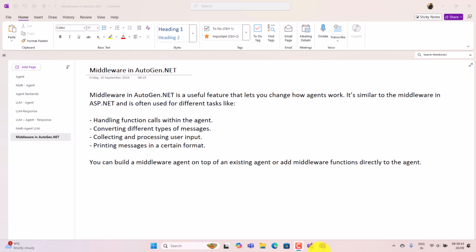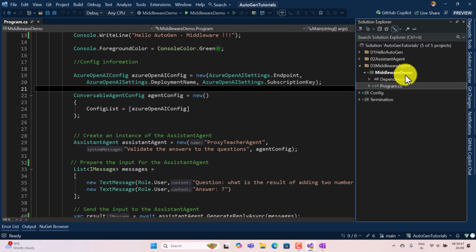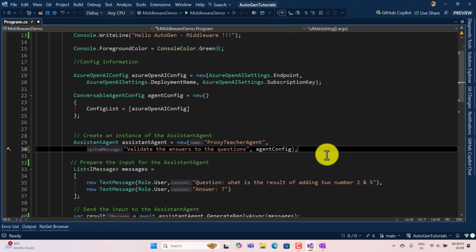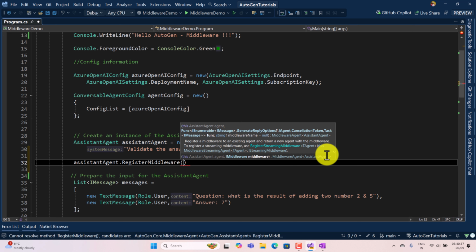Let's move on to Visual Studio. In Visual Studio, I have created a new project called Middleware Demo, the same sample which was used in the Assistant Agent video. Here I am going to add the middleware concept. To add the middleware, first we have to register the middleware. So AssistantAgent.RegisterMiddleware. This is the function we have to use to register our middleware.